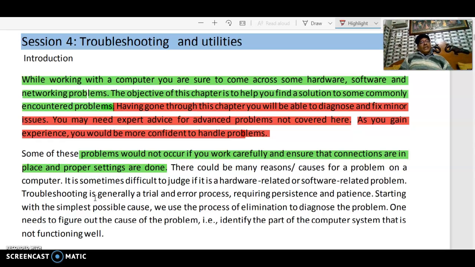There are a few things you can do yourself, and a few things which are beyond your scope, and you need to call an engineer. Without calling an engineer, if you do it yourself, the system may be damaged. But at the same time, it is also true that for some troubleshooting, your attention is required.